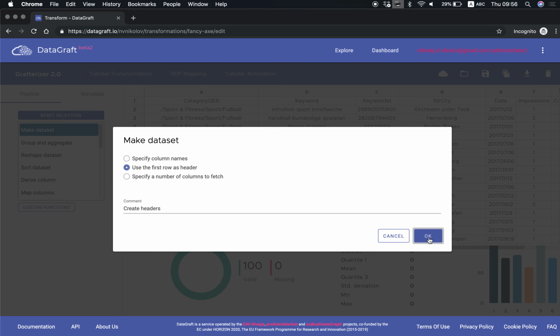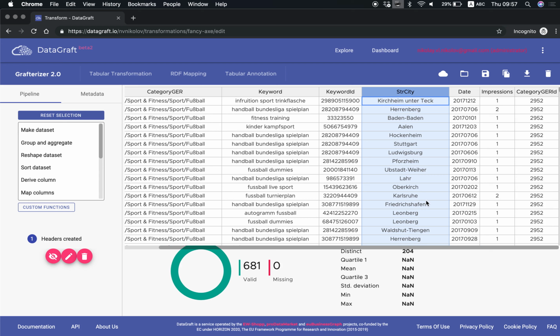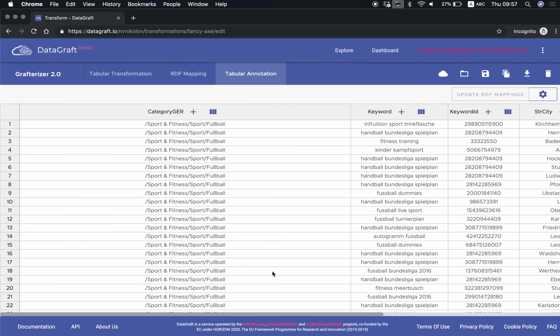Okay. So now that we have that, we can start working a bit on our reconciliation enrichment. What we want to do in this case is enrich this data with, or reconcile this data against, geonames, the geonames knowledge base. As you can see here, we have data about the cities, but we would like to extract weather data per region. So what we'll do is reconcile these strings of the city names against geonames, and you can do that in the tabular annotation tab.